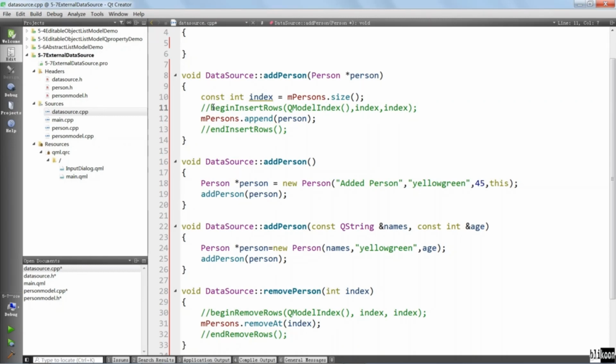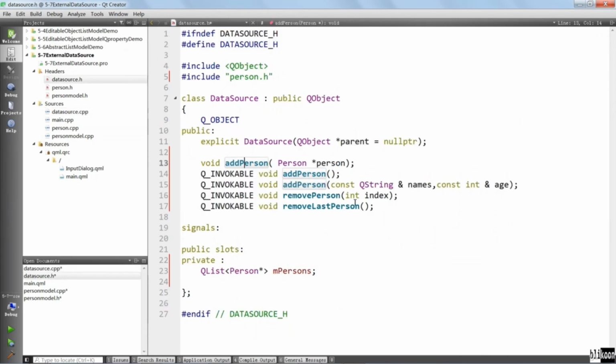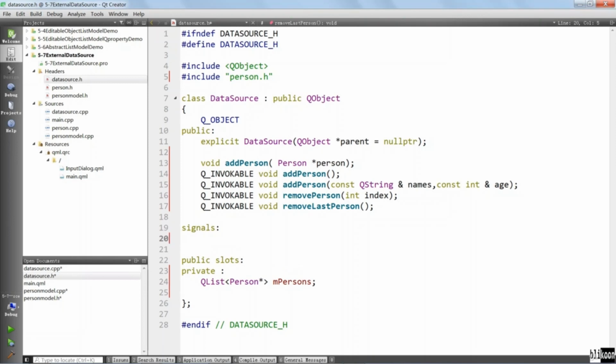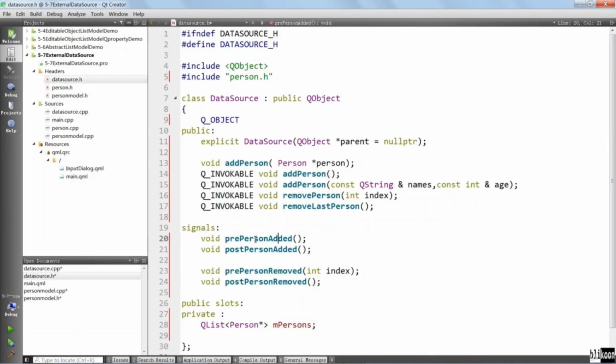We are going to need a signal to emit before we add something to the model. We are going to need a signal to call when we finish adding to the model, and the signal when we begin to remove from the model and when we finish removing from the model. I am going to go back to the header, and you notice we have a signals section. I am going to put in a few signals that I have prepared.